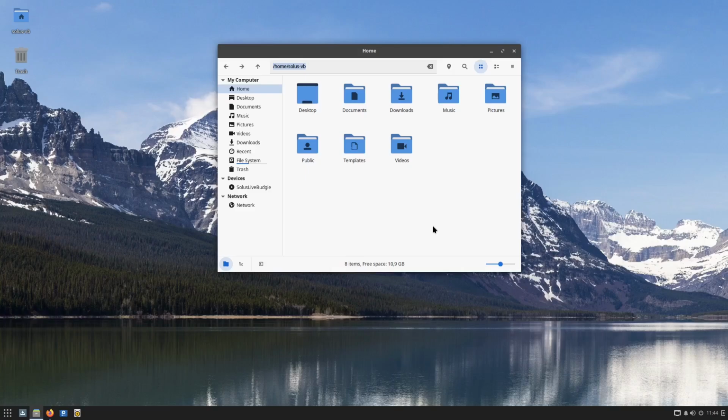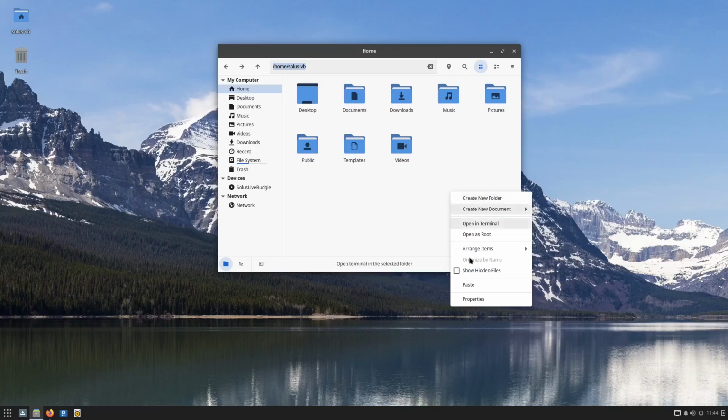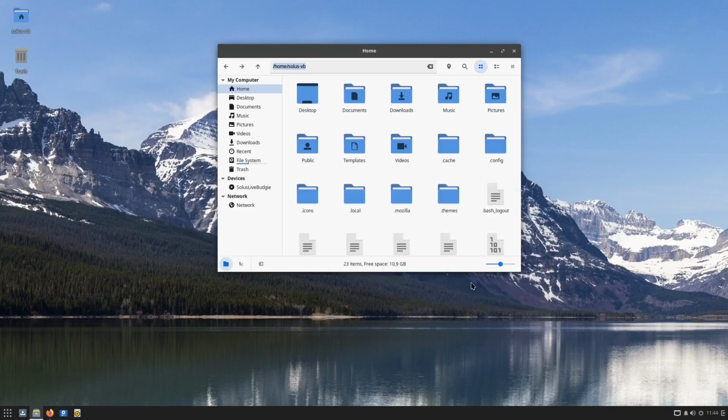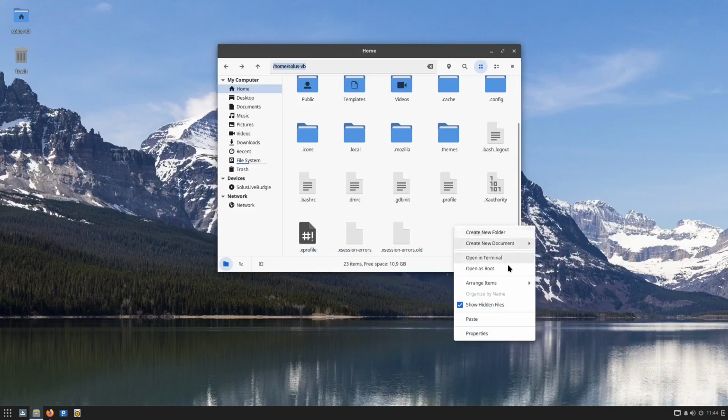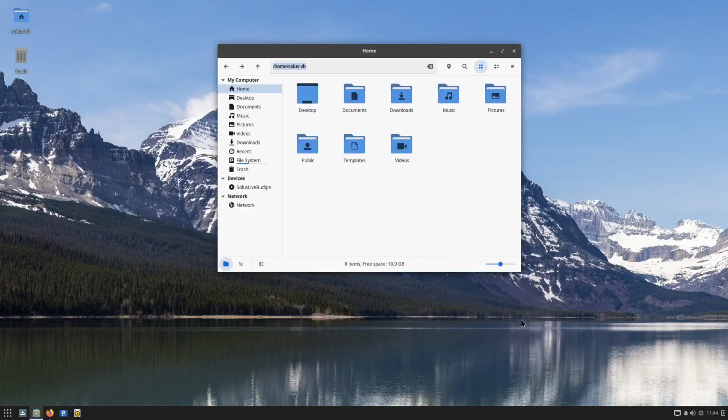If you're not a fan of keyboard combinations, just right click on your folders. You have an option here, similar to Windows, show hidden files. You can check that and you have the same output. Now again, right click, show hidden files, and that's it.